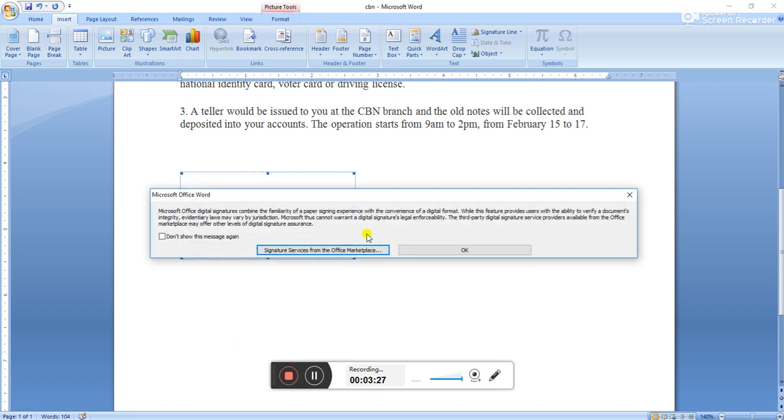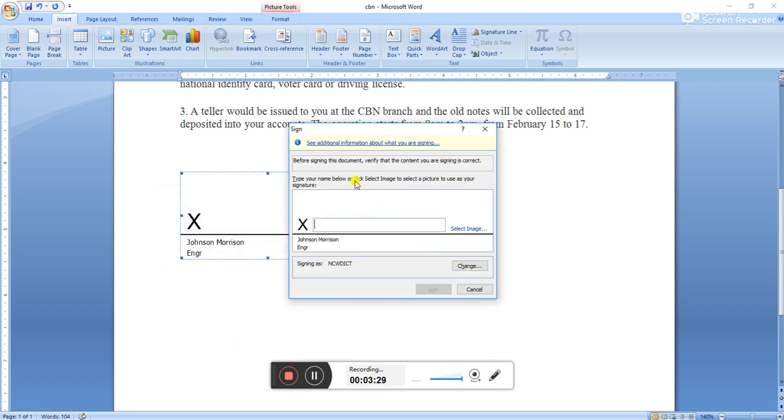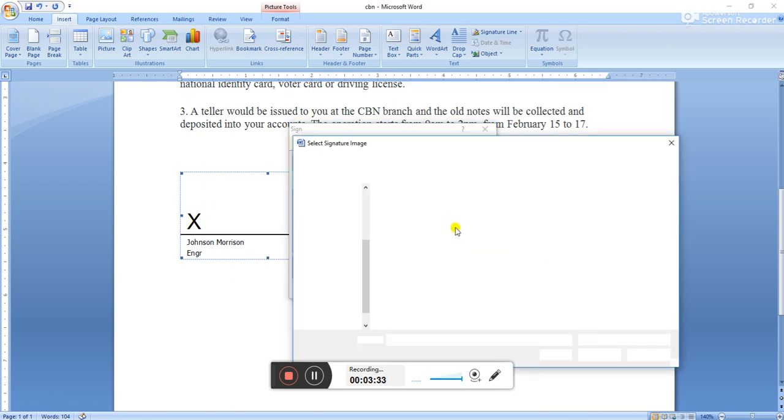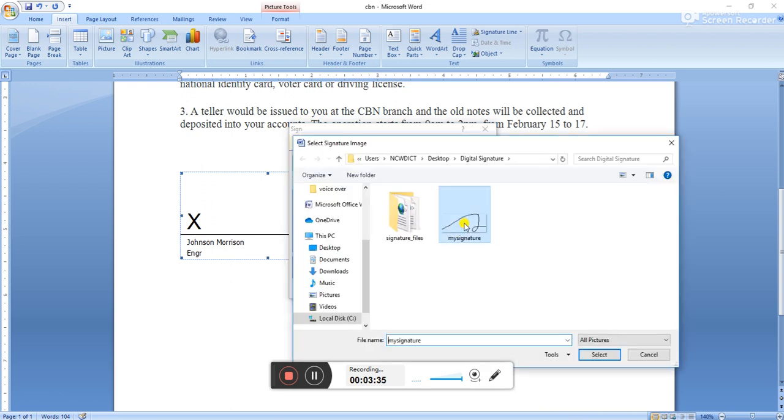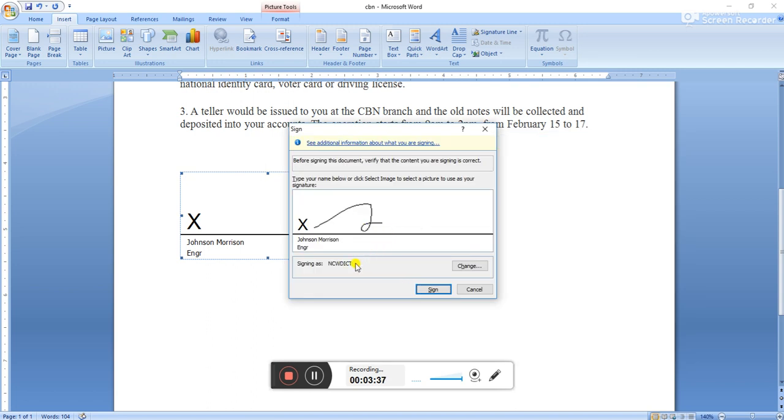I'll double click on this, then return to the folder. Then I'll click here to select the signature that I've just created, and it's there. So note this: before signing this document, verify the content you're signing is correct, because once I click on sign, nothing can be changed on this document anymore. So I'll click on sign.